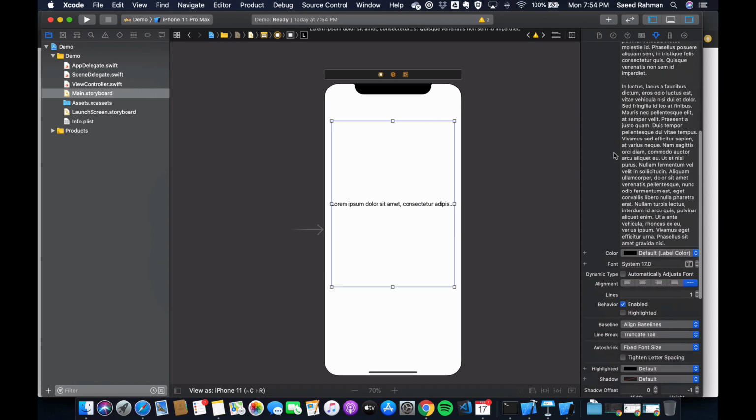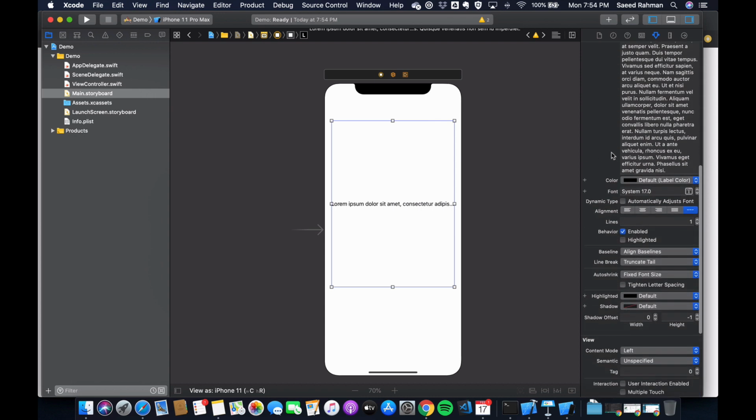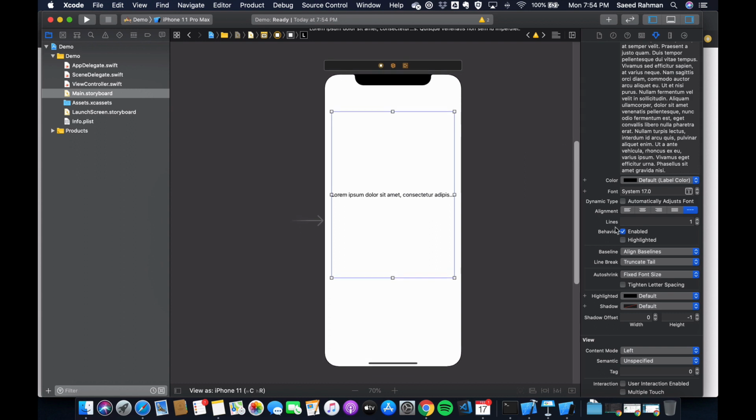Essentially there's 2 things that you need to do. First of all, where we have the line break setting, at the moment you see it's truncating at the tail end. This is the tail end of the paragraph or the line of text. We want to change that to word wrap. Change that to word wrap.